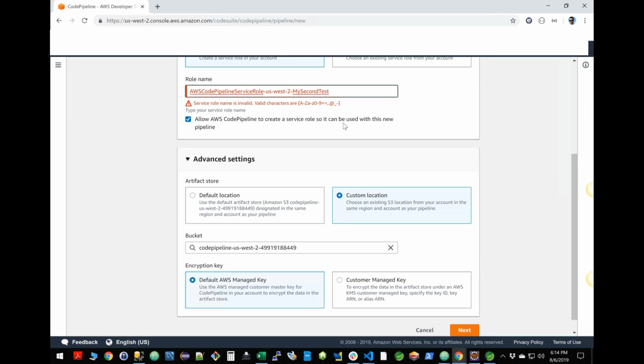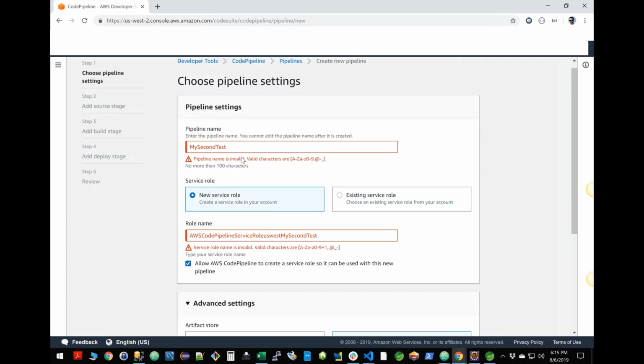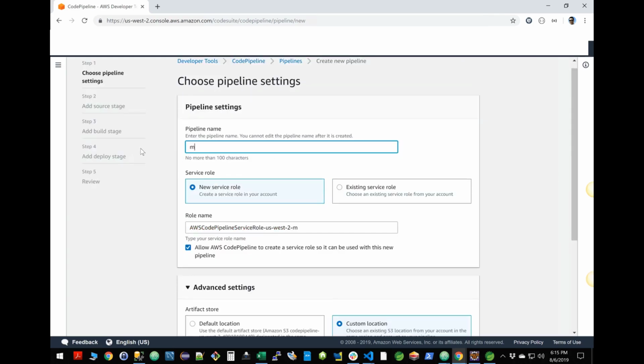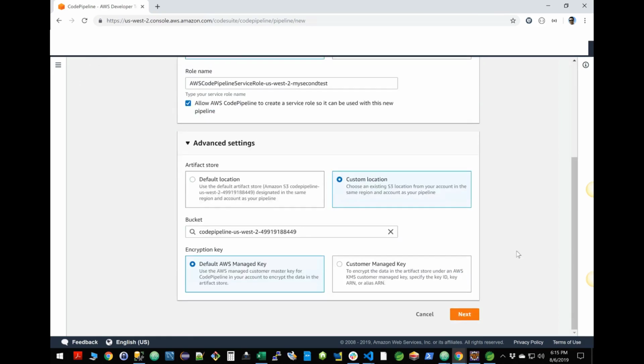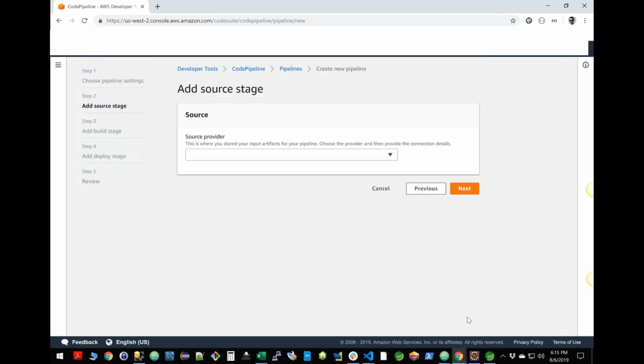It actually looks like it's giving me an error here because of the name. Service role is invalid. My second test. I'm just going to go ahead and click on next now.